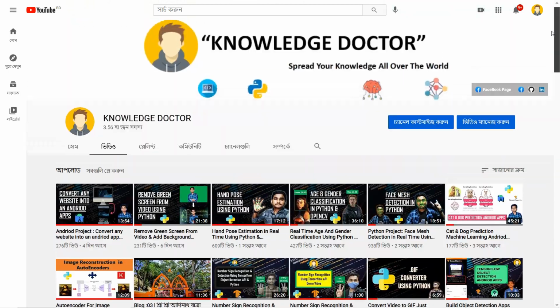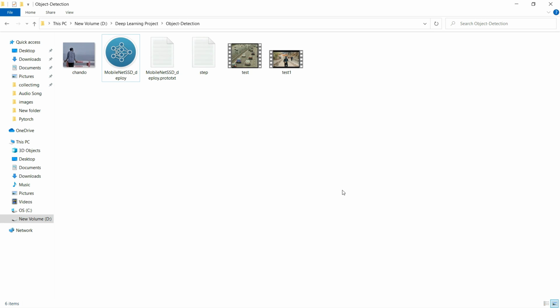So let's get started and jump into our code. So this is our folder structure. As you can see, I created a folder in my D drive, object detections, and inside this folder I put some files. So what are the files here? So the files are here.